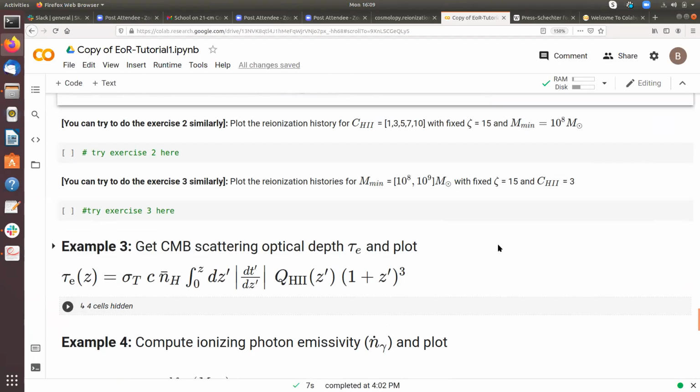So the first one is this CMB scattering optical depth. In the earlier lectures we also learned about this. Basically, CMB photons can move freely if reionization has not happened. But as reionization has happened, electrons will be produced, and these electrons will interact with the photons, and we will see some signature on the CMB observations too.